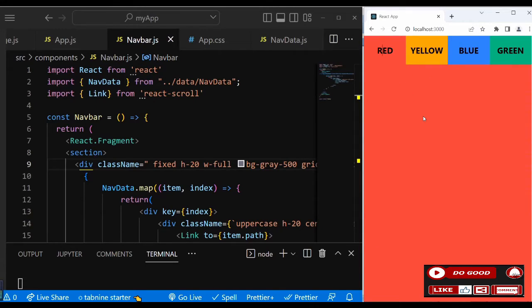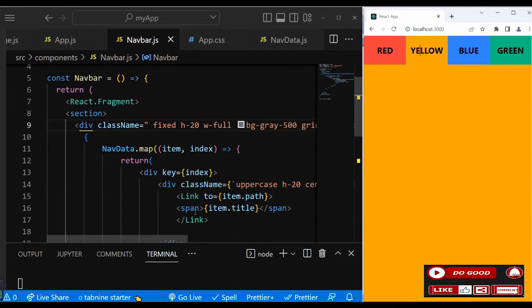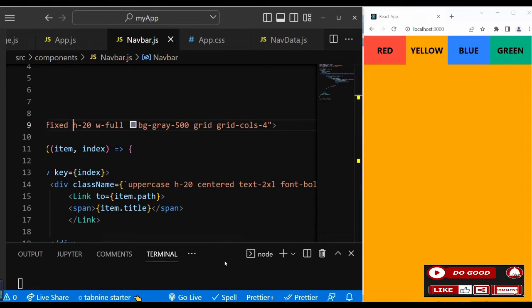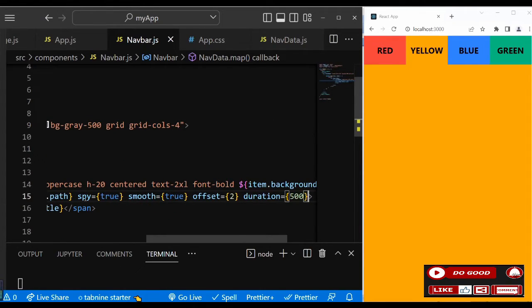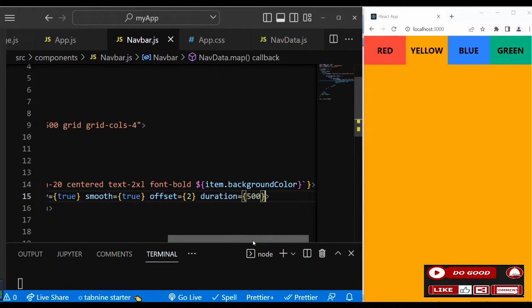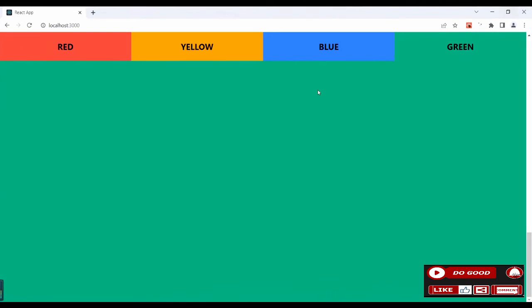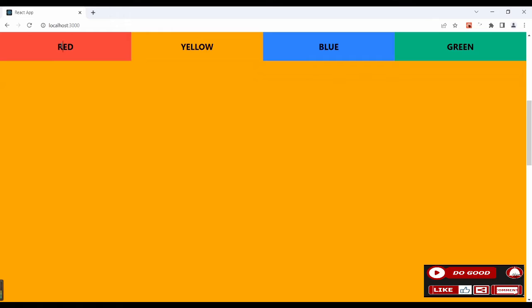Now it's too sharp. So let's use the other properties of the Link to make it smooth. So add spy, smooth, offset, then duration. Okay, so let's check it out. You can see, yes, so cool. Now when we make it bigger, yeah, you can see, guys. I can just make it responsive here.